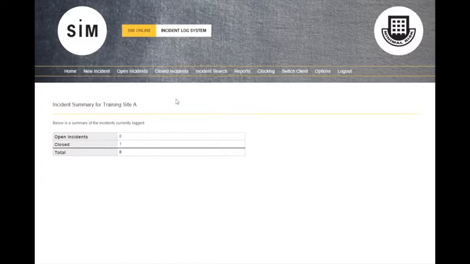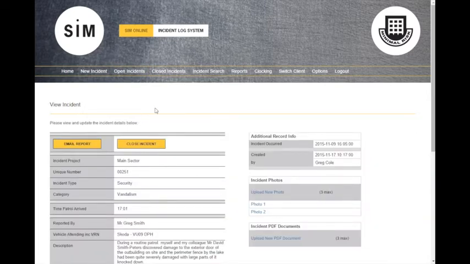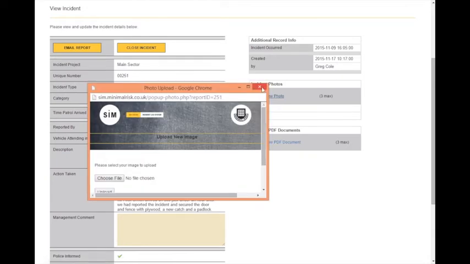You can now return to the home page and click on the number next to Open Incidents. You will see a list of all open incidents and can view any particular one by clicking the View button to the left of the listing. The information has now been saved and is captured here. You can add up to 3 photos of the incident by clicking Upload New Photo and uploading the chosen image from your computer.